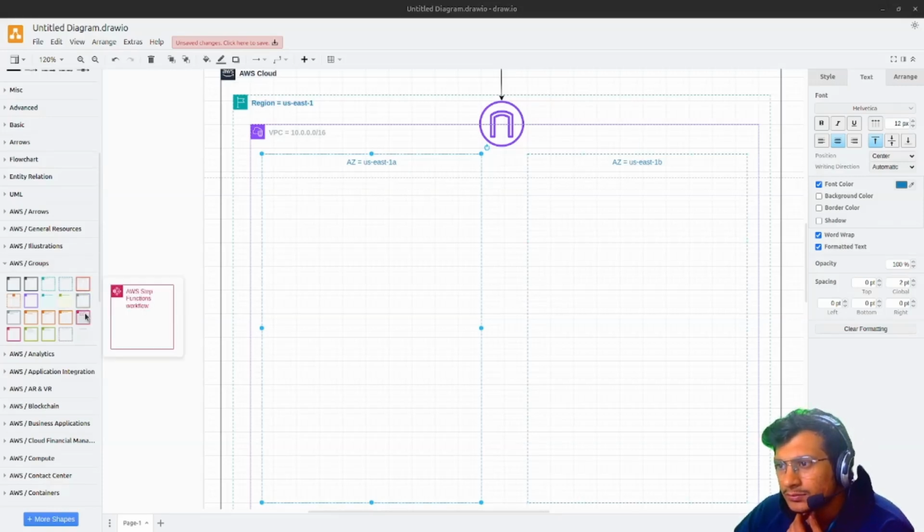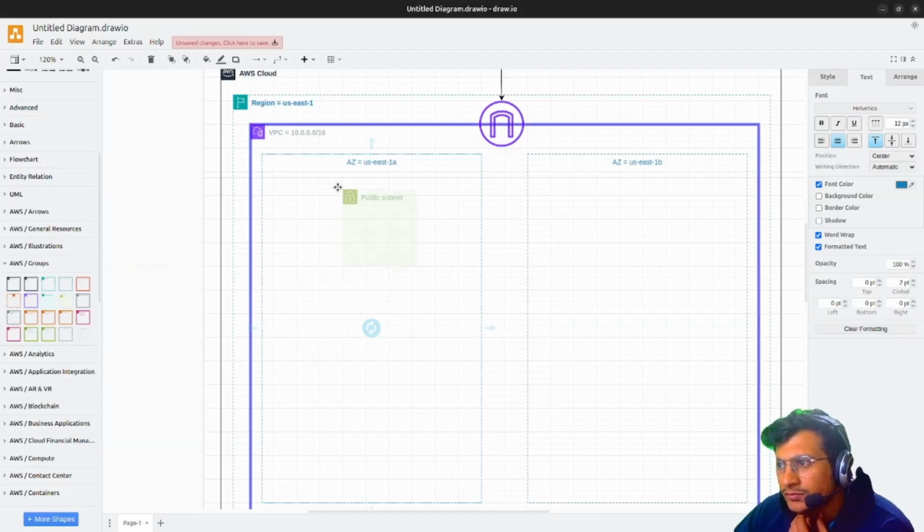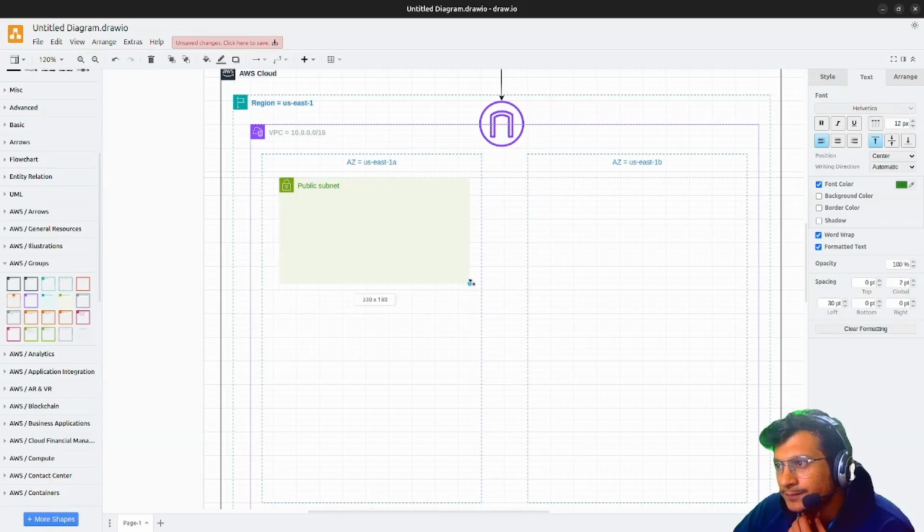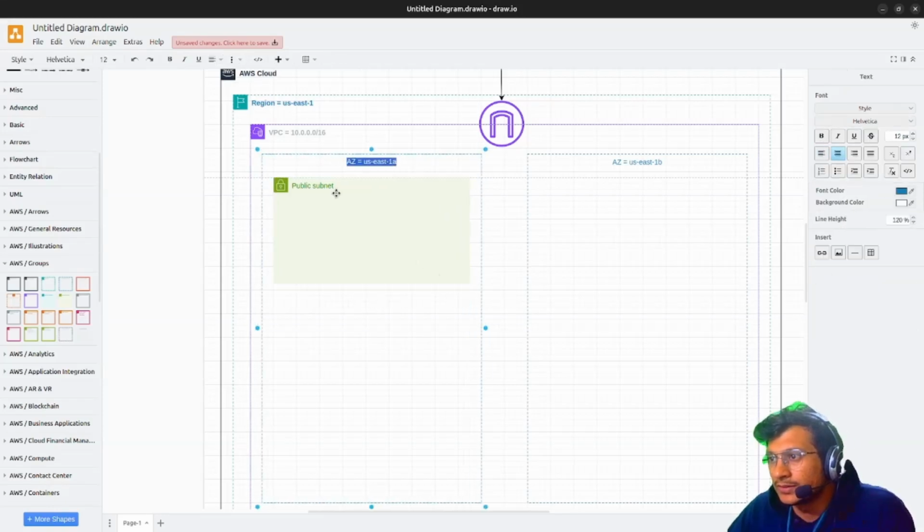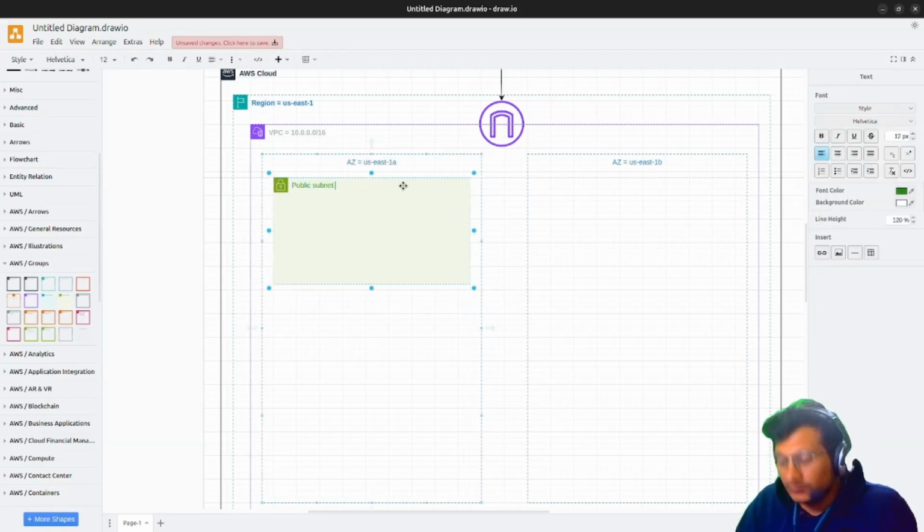Okay, here the auto scaling group is the outer part, private subnet. Yeah, this is private subnet. This is public subnet. So first of all, let's just create public subnet. Okay, so public subnet 1. This is public subnet. Public subnet 1.